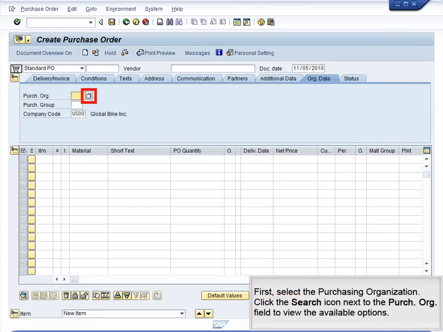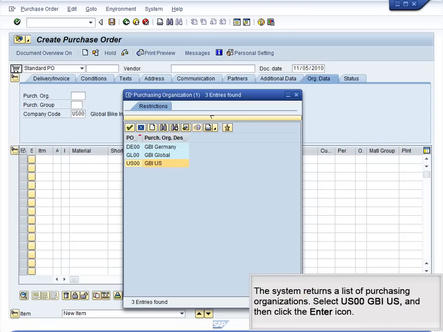First, select the purchasing organization. Click the search icon next to the Purch Org field to view the available options. The system returns a list of purchasing organizations. Select US00 GBI US and then click the Enter icon.